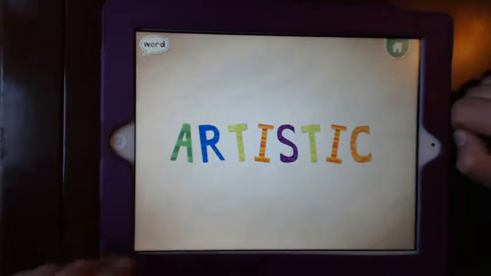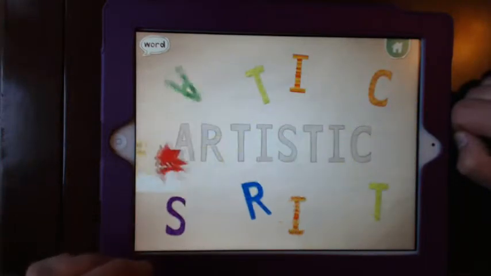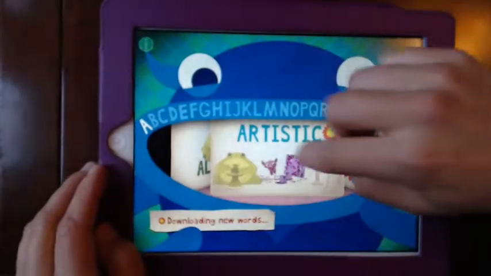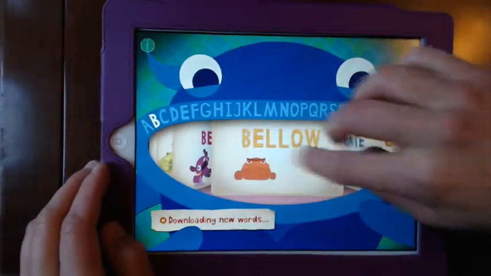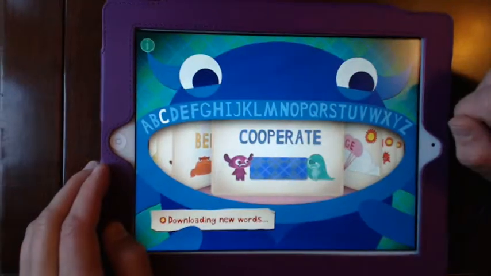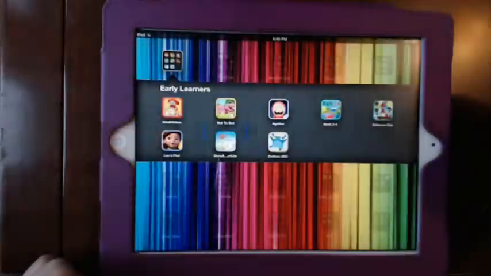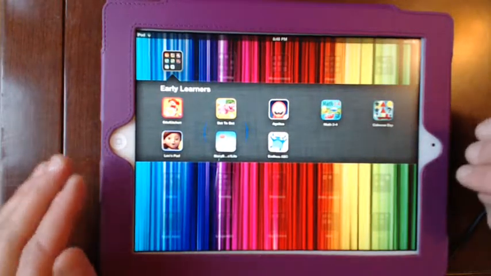Artistic. Oh, and another word that begins with A. Okay, so it keeps going. So I could return to home and switch to another letter, like C, for cooperate. Cooperate. Okay, I'll exit out of that app, because I know I'm running out of time here.